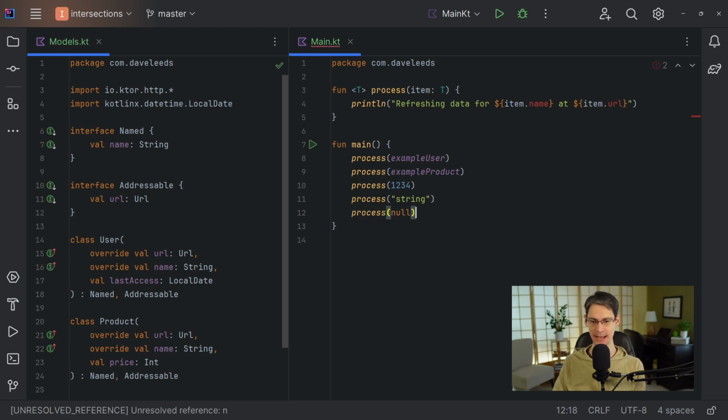Let's fix this by adding a type parameter constraint. So this is going to tell Kotlin that the type argument for this can only be Named or one of its subtypes. And so far you can see the errors down here look like we want, but this item doesn't have the Addressable type. And so that's why we're not getting the URL property, why it's not getting found there.